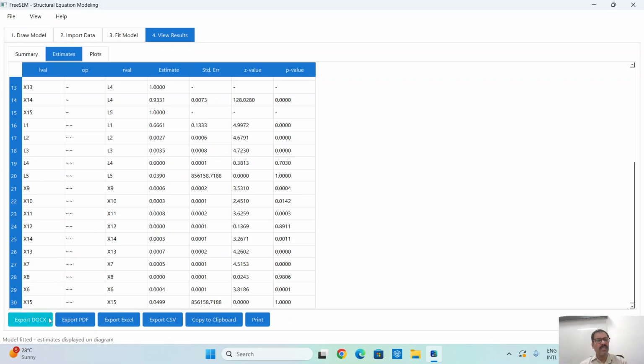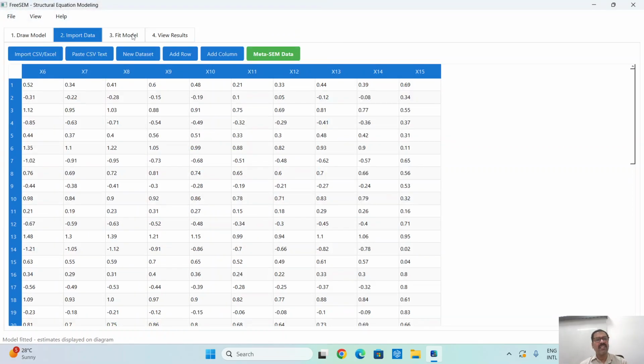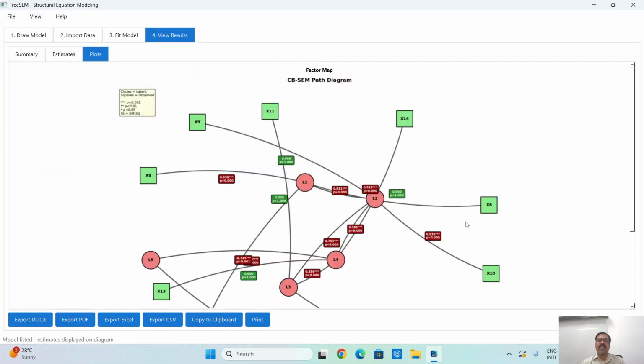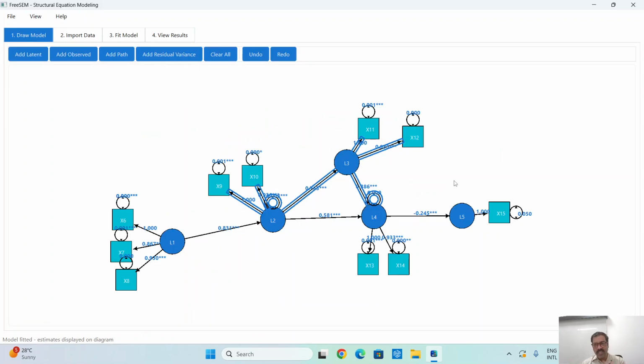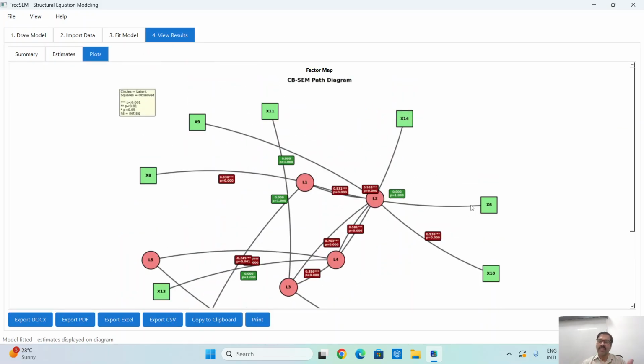If you don't understand, just export this into a CSV file just like this, and import both your data as well as the results into an LLM, ChatGPT, DeepSeek, other LLMs, whatever it is, and ask questions, and they will explain the results to you. And then there is another tab called plots, where you will find a default plot which is generated by the software. Actually, the draw model is our model which we drew, and here in the results, this is the default plot which is generated by the Python program.